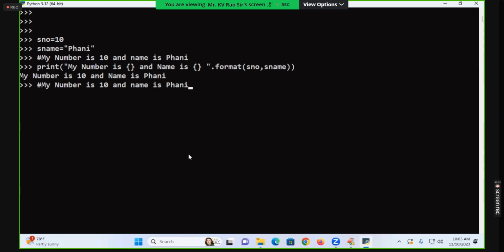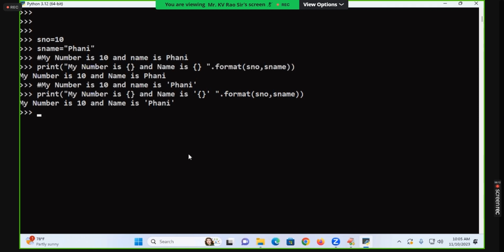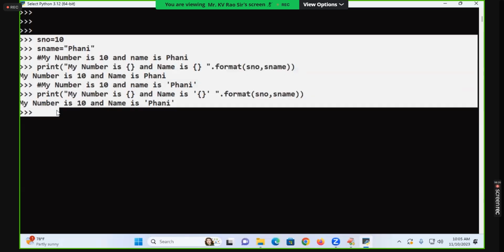Suppose I want to print like this. My number is 10. My name is Funny, with Funny within the single quote. Simple. I will tell you now. Of course, you can easily understand. Here I am writing the single quotes where? Within the empty curly brace. That's all. Are you getting or not? Yes. Easy, right? This is very important. So I'll clarify this.